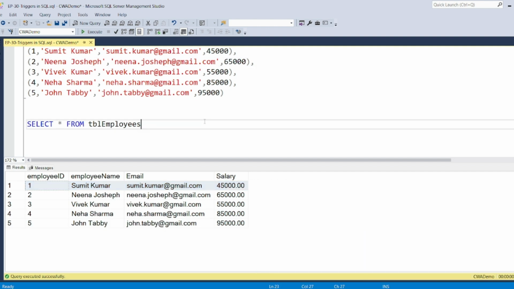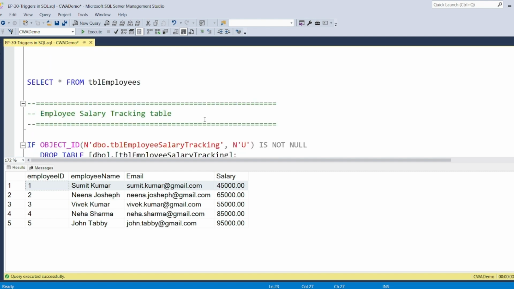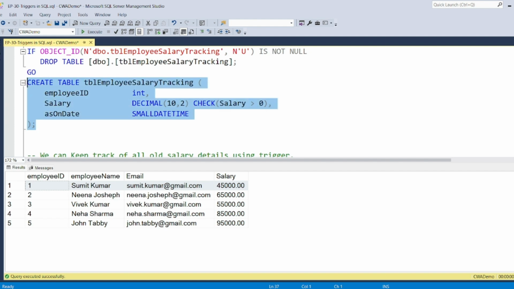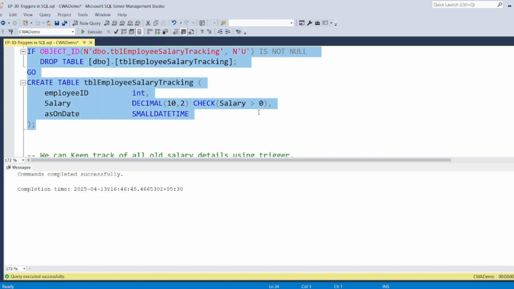For that, we will create one more table, and the table is TBL employee salary tracking. This will be a table which will hold the employee ID and the old salary. So the moment you update or increase the salary of an employee, there is a mechanism through which we can retrieve the old salary and store it in this tracking table. Makes sense? And as on date is the date on which this change will take place. So we will create this table for our benefit. Let's create this, and the table has been created.